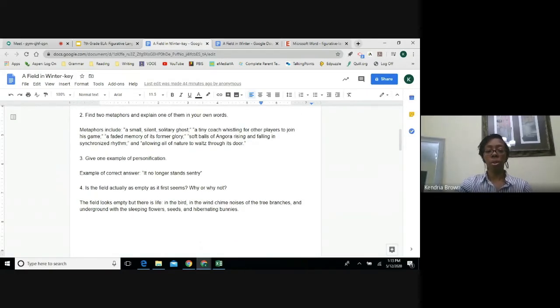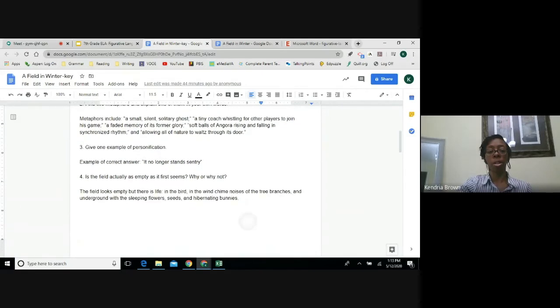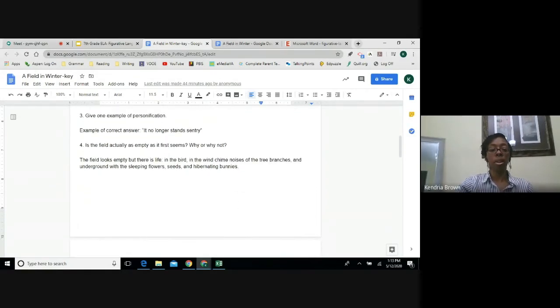Find two metaphors and explain one of them in your own words. Your metaphors include a small, silent, solitary ghost, a tiny coach whistling for other players to join his game, a faded memory of its former glory, and so forth. Again, there are a number of metaphors you could have used. Number three says, give one example of personification. An example could be, it no longer stands sentry. Okay.